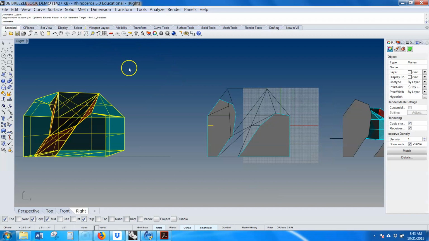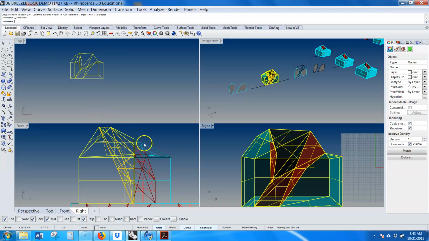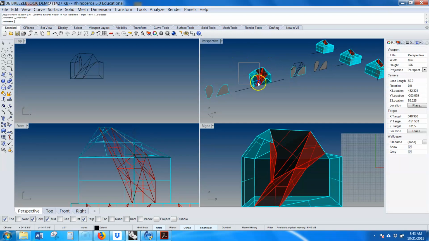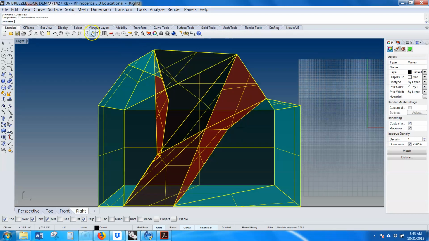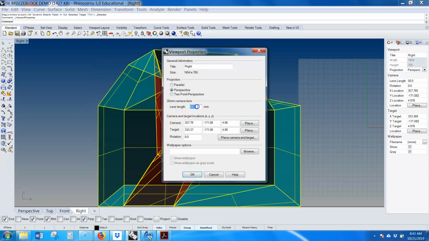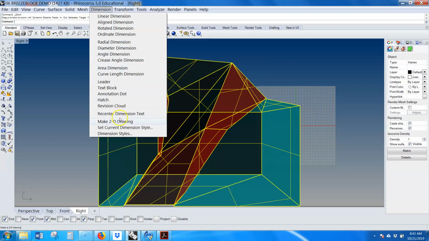See this magnifying glass? I can undo that view change. I selected it in this viewport, but I grabbed something in the background. So I'm going to try to grab it just here, and then come back here and zoom select. Let me make sure I reset the 28. Okay, zoom back in, select the dimension, make 2D.